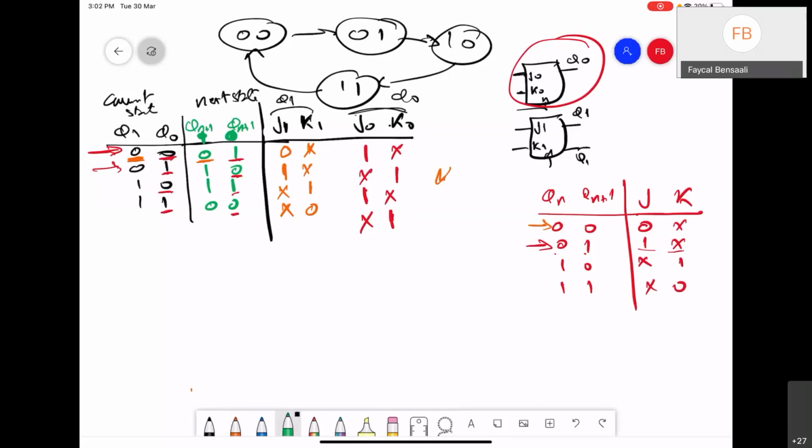We can put x as 0, so it would be Q0. If you put x as 0, you get K0 equal to Q0: 0, 1, 0, 1. It's equal to Q0. Or I can put them both 1, which gives me K0 equal to 1. You just connect it to VCC. But both are correct, both are good. So I can do K0 equal to Q0.